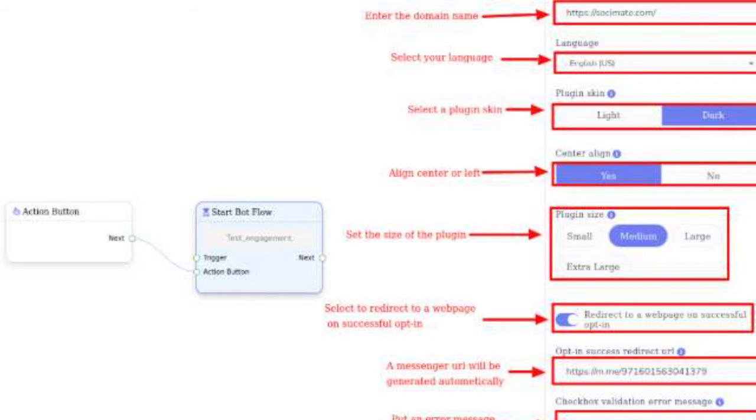From the language field, you can select your language. Just click on the language field, and a drop-down menu of different options will appear. Now select your language from the drop-down menu. You can also select a plugin skin from light or dark. Hover over the tooltip of the plugin skin field, you will see the suggestion on which plugin skin you should select for your website based on the background color of your website.